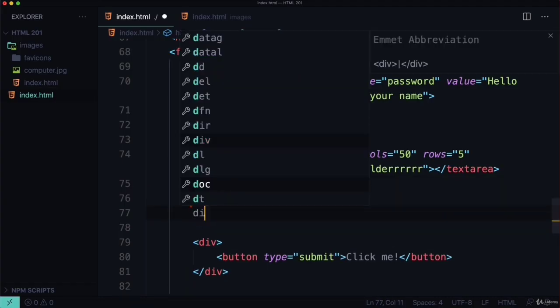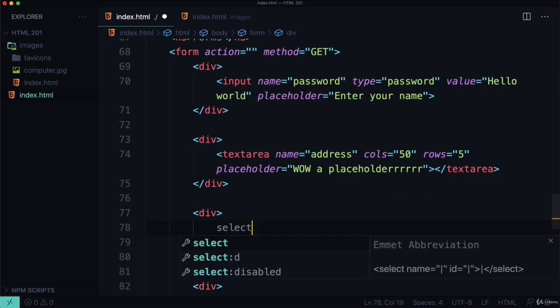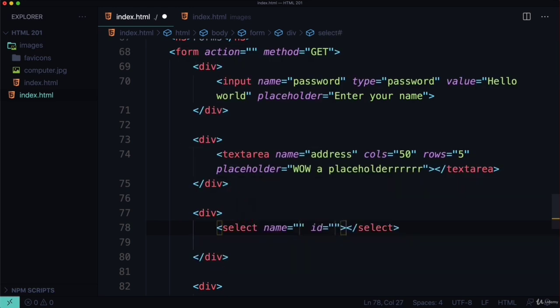Let's go ahead and create one more div in here just so that we can have a select element. And this select element is pretty interesting. So what we can do is give it a name, selected_option. We don't need to give it an ID. And this one's interesting because it works a little differently than the input and text area.